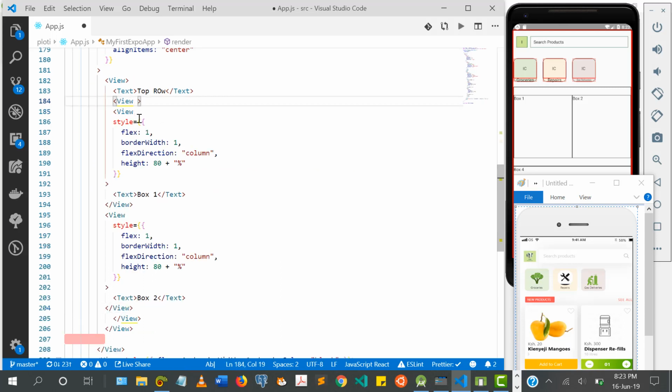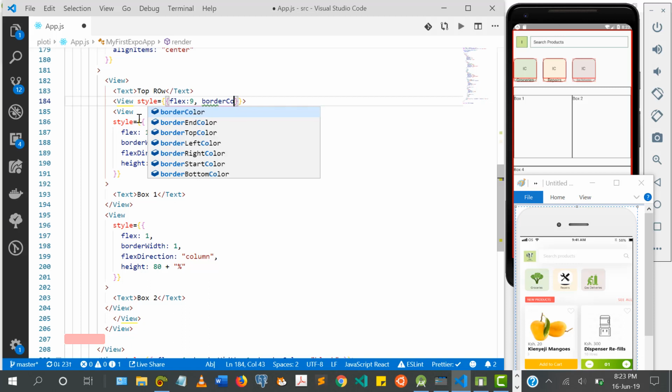Perfect. So this view, I'm going to give it a style equals to, give it a flex of 9, give it a border color. You're just going to see what I mean by this. I'm going to give it a border color of, no, just a border width of 1. So this bigger black box, I've decided to split it into 2. First of all, into this top part where is written new products and see all, and then this second part, what we are doing, border width of 9.